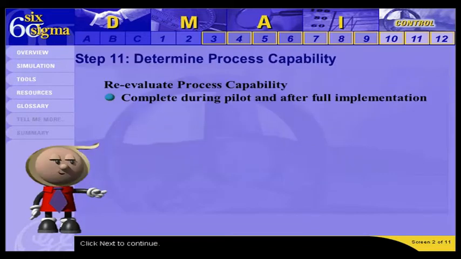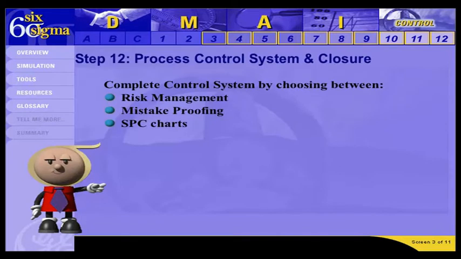Then in Step 11, you reviewed the process capability analysis. In order to statistically confirm the improvements, it should be completed both in the pilot and once the improved process is fully implemented. Finally, in Step 12, you completed the process control system by choosing between a risk management system, mistake proofing, and statistical process control charting.